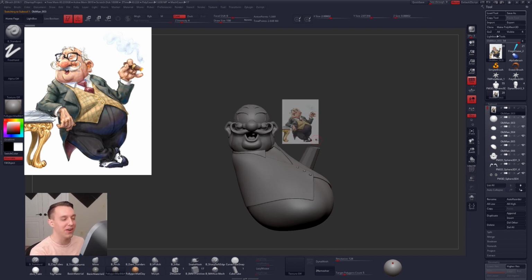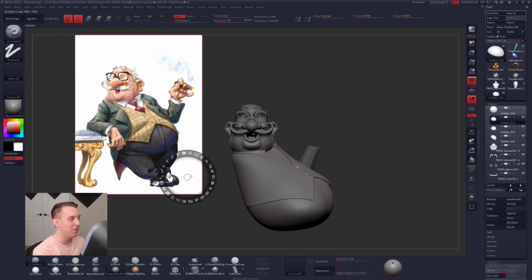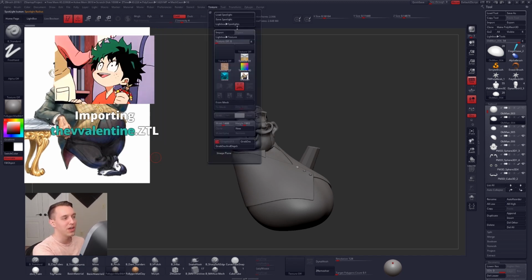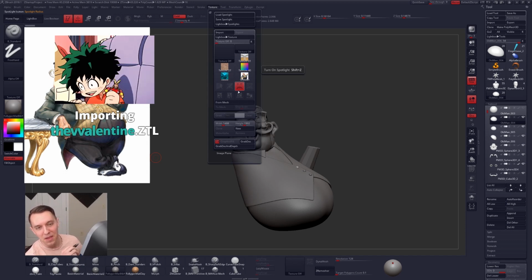I've never done this before. That's very funny. If you've never used the Spotlight tool, it's what I'm using here in ZBrush right now. You can find this under Texture and import some images, and then click on the Add to Spotlight button there.